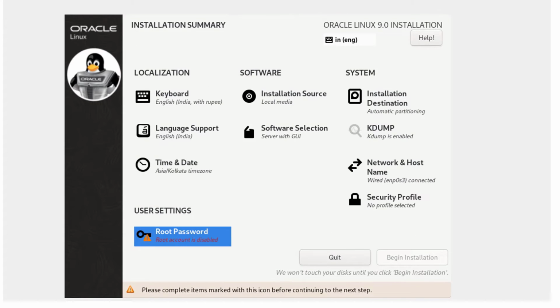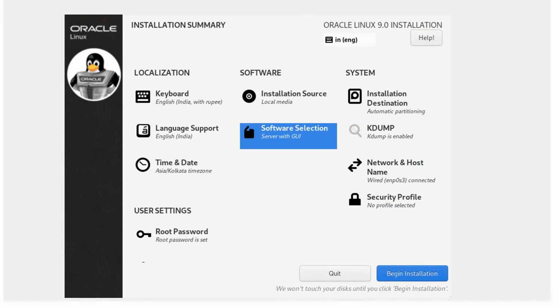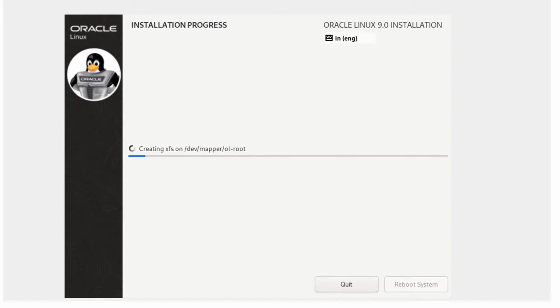Now in the User Settings, set the root password. By default, it is going to do a GUI based installation. If you want to install without GUI, then select your own option. I'm going with the GUI. Begin the installation. It will take time, so let me fast forward the video.